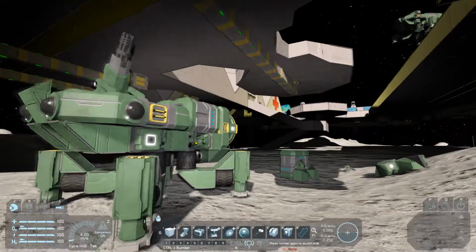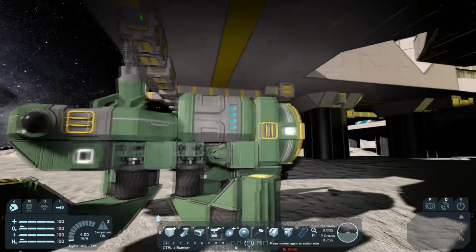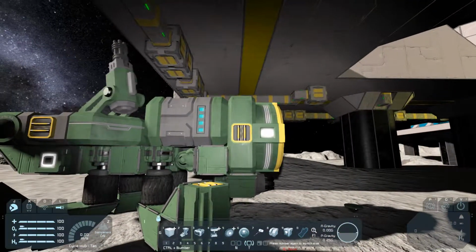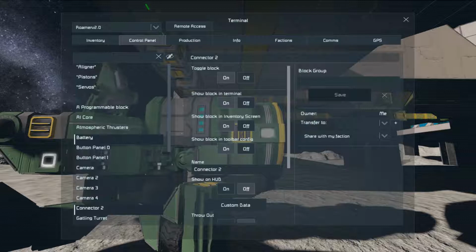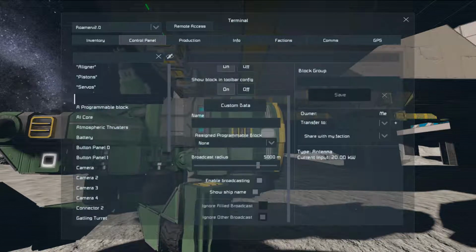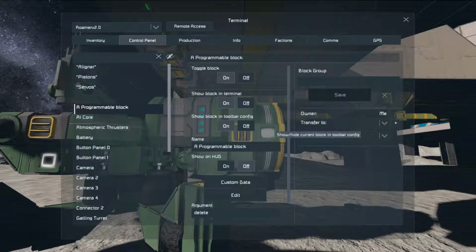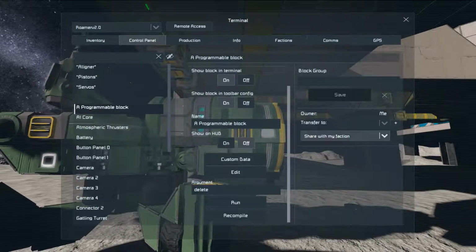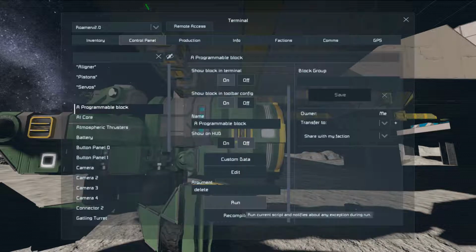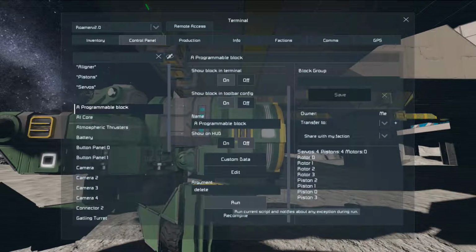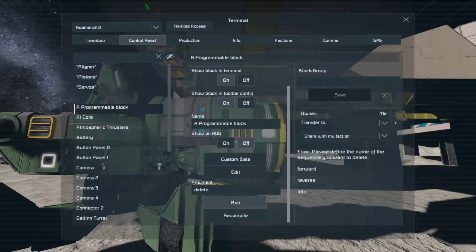Okay, I am back one last time. I had managed to actually do it, and it was actually not that hard to fix. So what I managed to do was... oh, that's the wrong thing. That's the antenna. So basically, if I run this the first time, it's going to initialize, but if I run it the second time: error, please define the name of the sequence you want to delete.